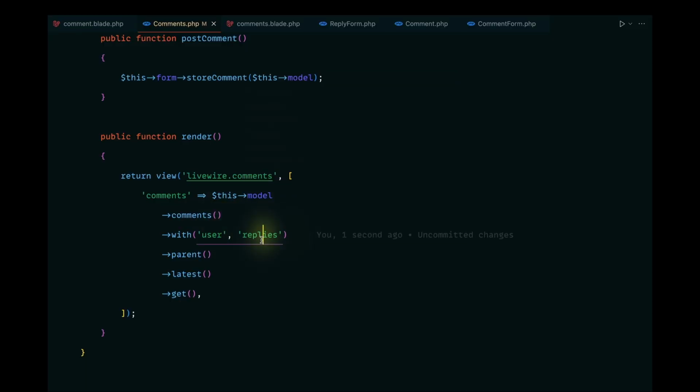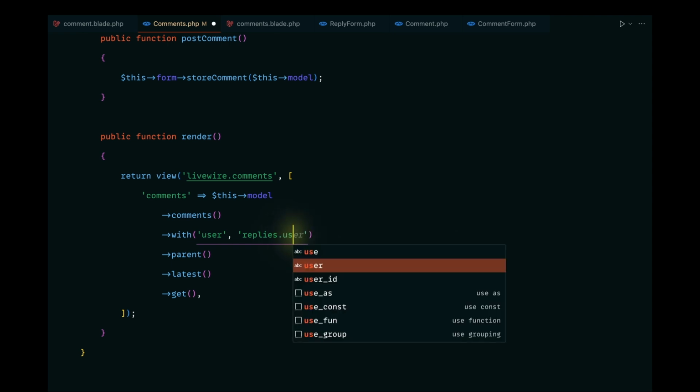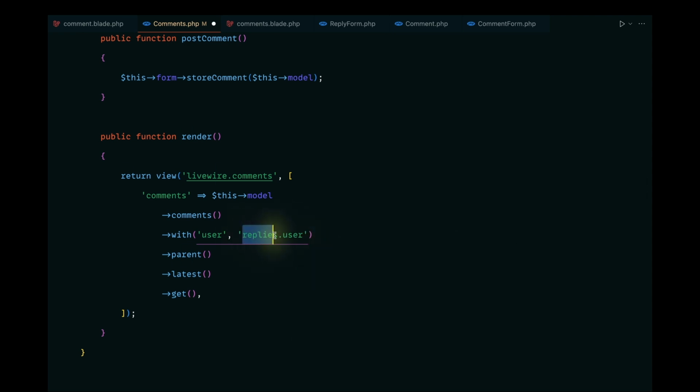And for each of the replies, again, we are displaying the user data. So what we can do is chain the relationship here, which is going to load the replies and the associated users for these replies in one query. So let's save this, and now if we go ahead and reload, then we have 10 queries, and 2 of which were duplicated.